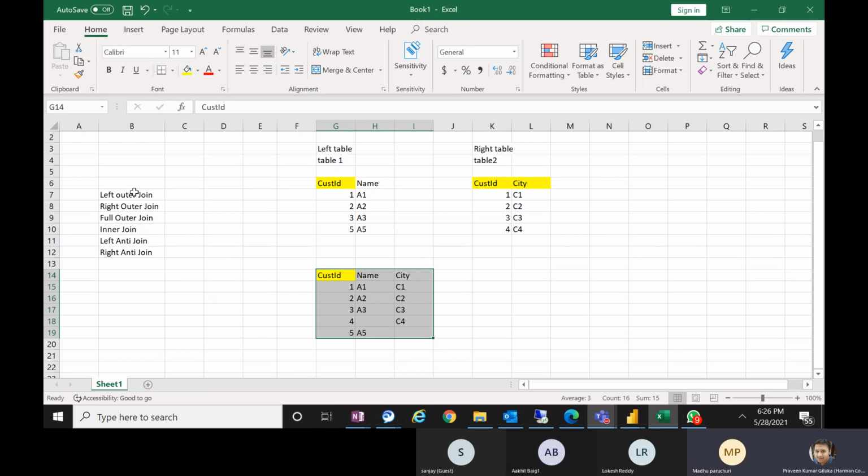So see, these concepts are in SQL also. If you are going to learn SQL, these are the important concepts. These four are the important concepts in SQL. If you understand here itself, it will help you there as well. In SQL also we have left outer join, right outer join, full outer join, and inner join. But in SQL we don't have left anti-join and right anti-join. These two are not there. But we have these four joins in SQL.